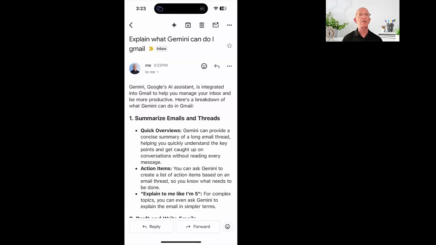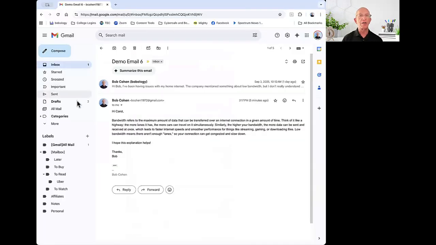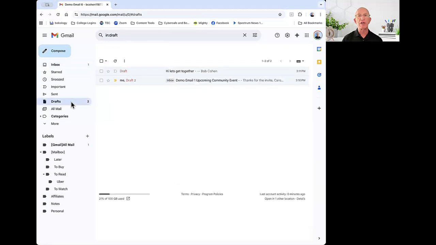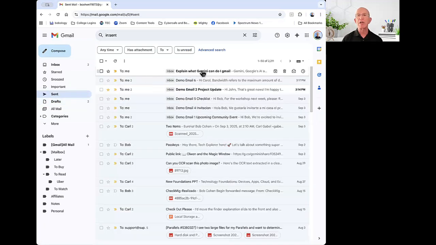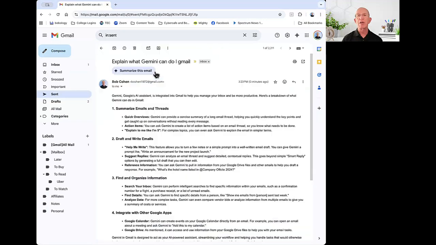Now, if I go back to my web browser, because Gmail is integrated with everything, we'll go to Google Chrome here. And if I go to drafts, I've got a couple of drafts here. But if I look at my email and I want to see what's been sent, let's see if I can see sent. Explain what Gemini can do in Gmail. So I had the prompt typed wrong, and here's the email right in my Gmail account for me.